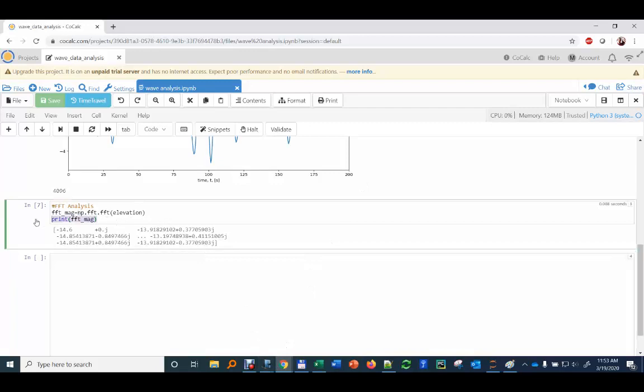Okay, then we don't need this. I told you we have to say np.absolute of this, and then we multiply by 2 and divide by the number of points. Okay, to get it into a real number, and then we simply normalize by 2 divided by the number of points so that we get amplitude. We say here amplitude, estimating amplitude.